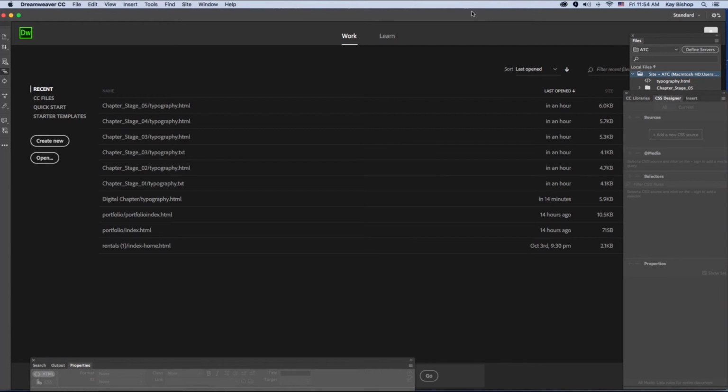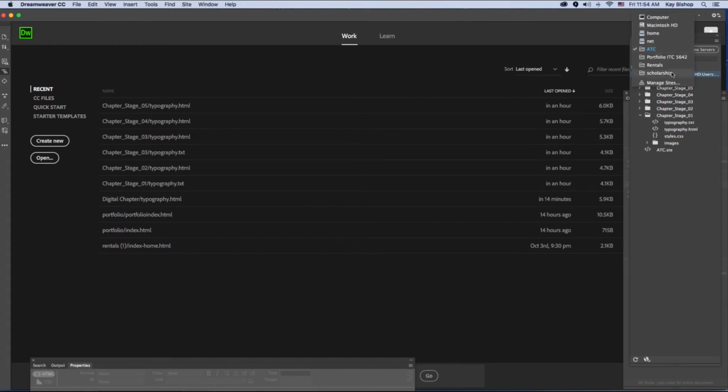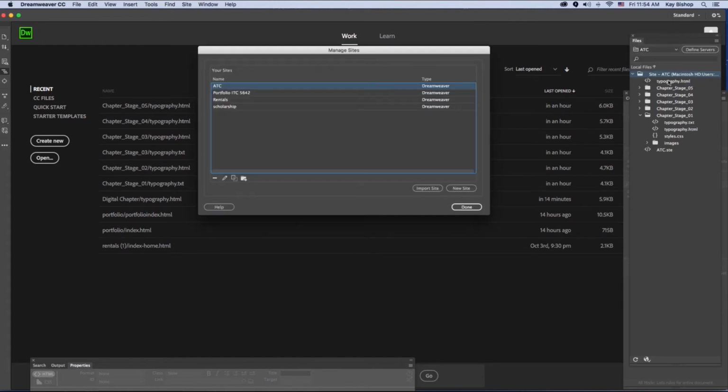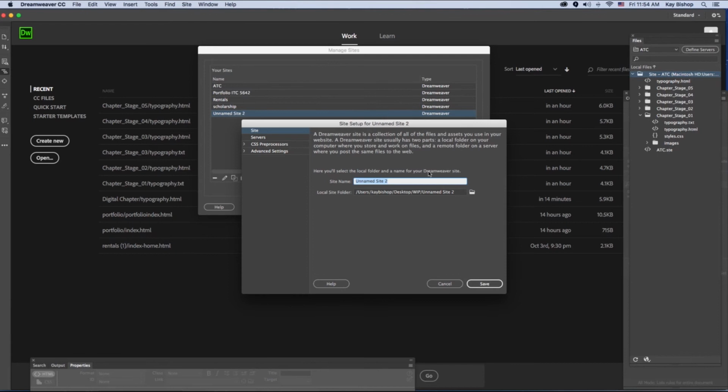So the first thing that we want to do in Dreamweaver is to set up your site. If you've got your Files panel open, you can go to Manage Sites. And here I've already got my site set up, but you can go to New Site, and then you would type in the name for your site, which would be Chapter for the tutorial.